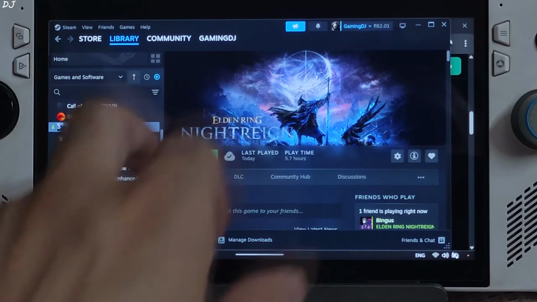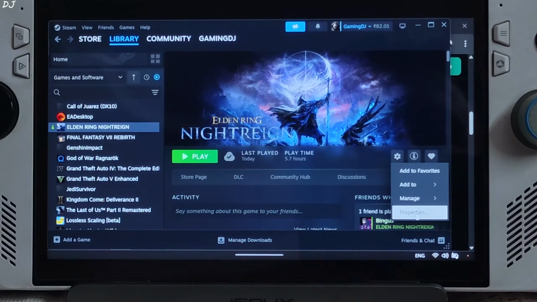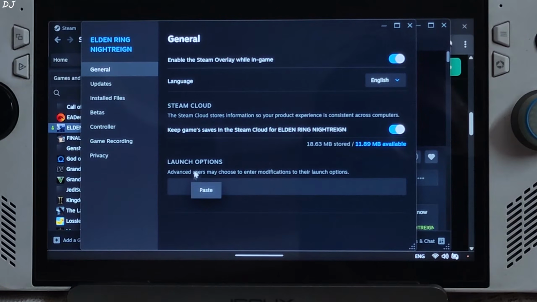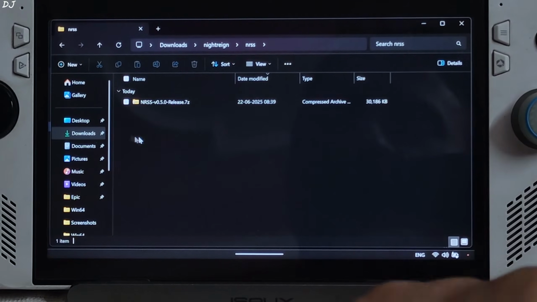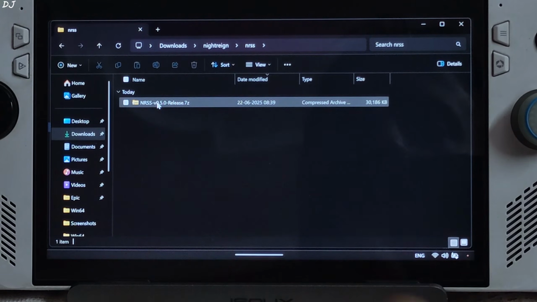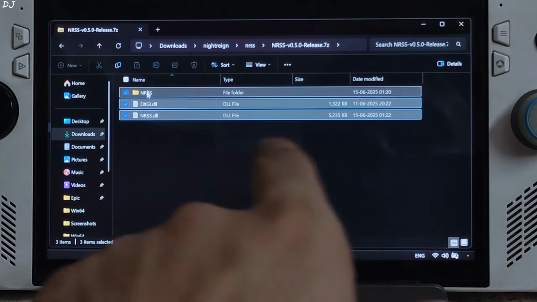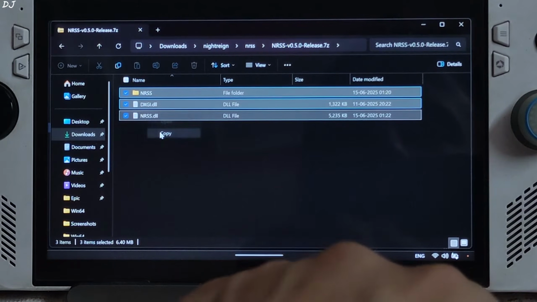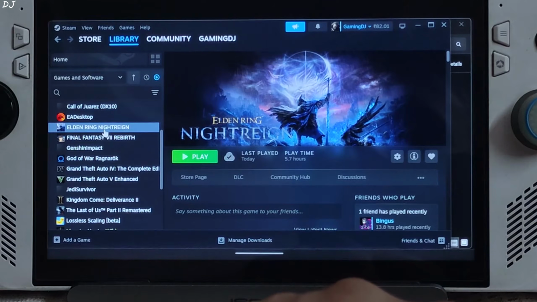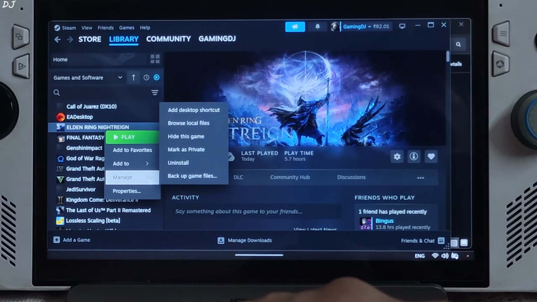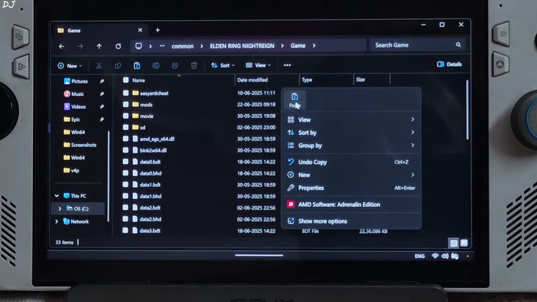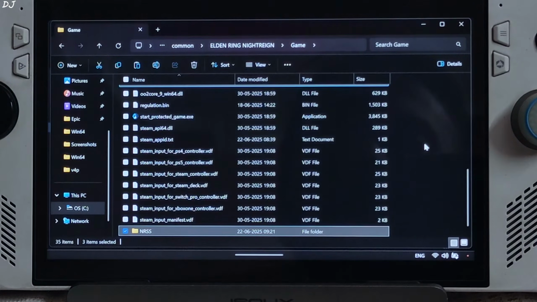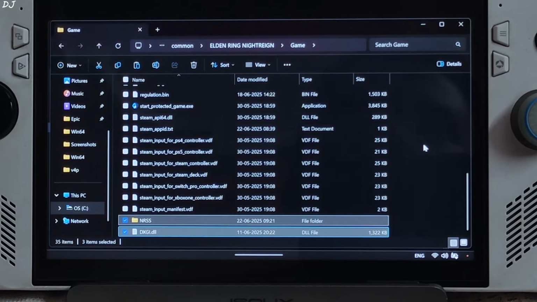Select the game in your Steam library, click on the settings cog here, click on properties, under launch options, add this line of text. Now I'll install the Temporal super sampling mod. Open its archive file, copy all of the files and folders present inside this archive file, open the game's install directory, open game folder, paste everything here in this directory. Process complete, everything has been installed.